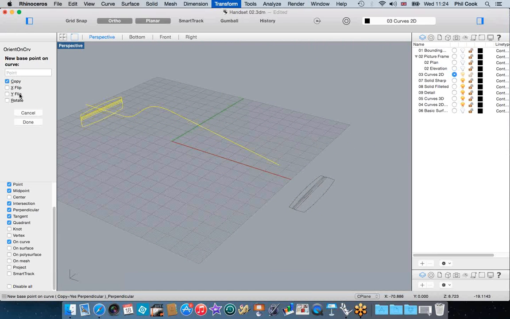Now there's a copy option on this command, and there's some options to flip and rotate here, but I'm just really interested in the copy command here.